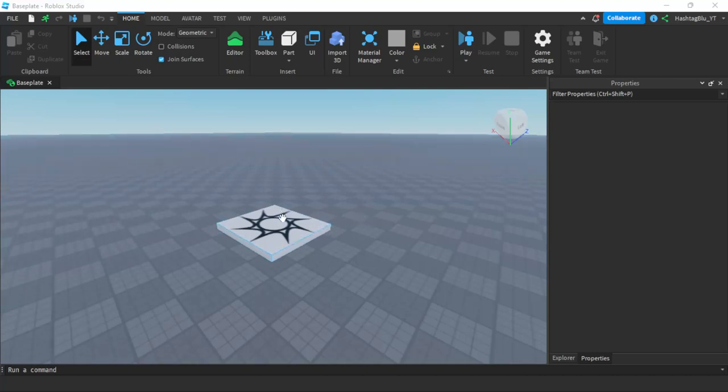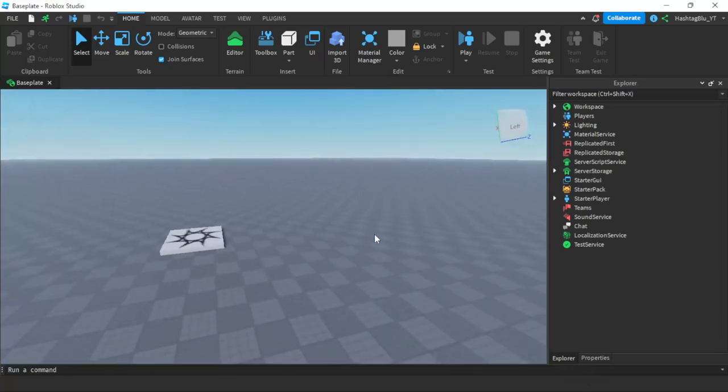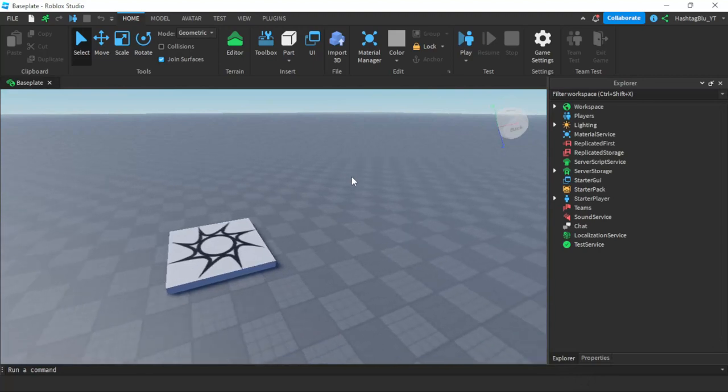So this one we'll be teaching all of you how to put a custom crosshair into your game. So I literally had no other scripting video ideas to do, so I'm just gonna do this really quick and simple tutorial on how to add a custom crosshair to your game.